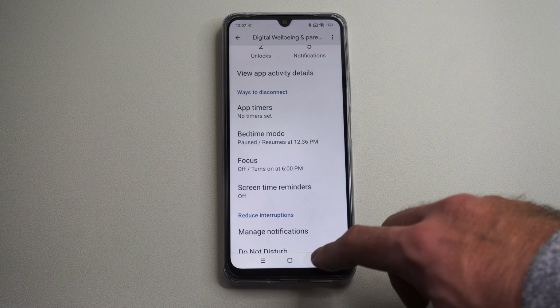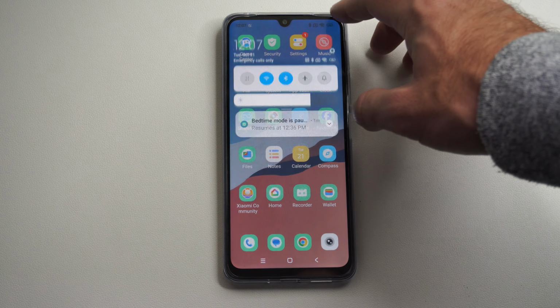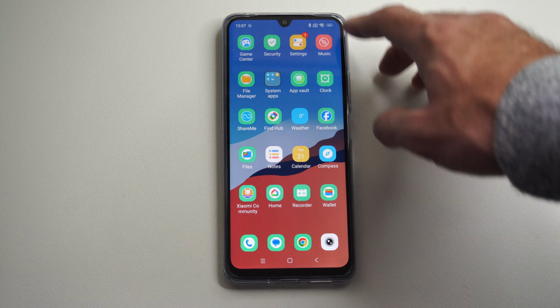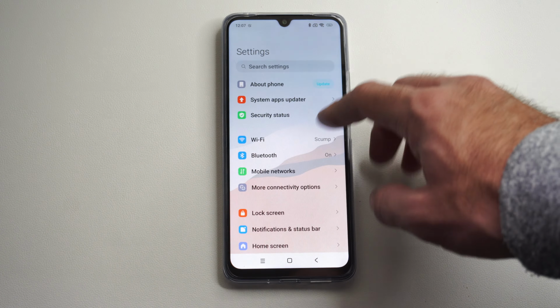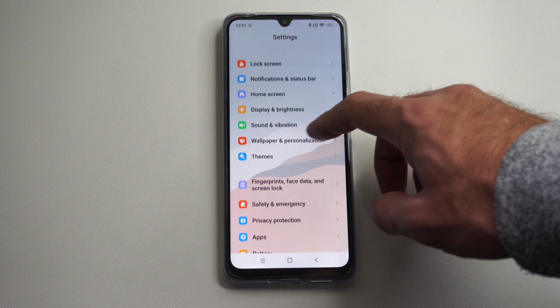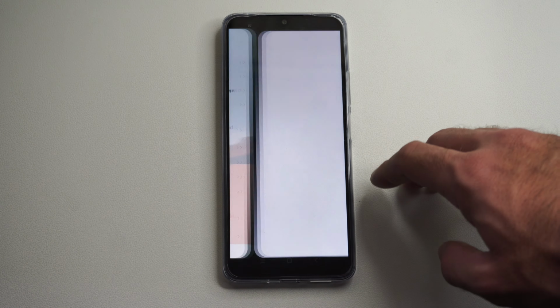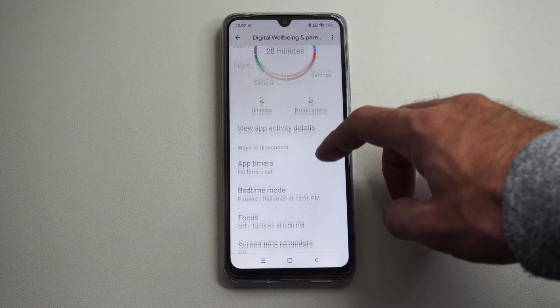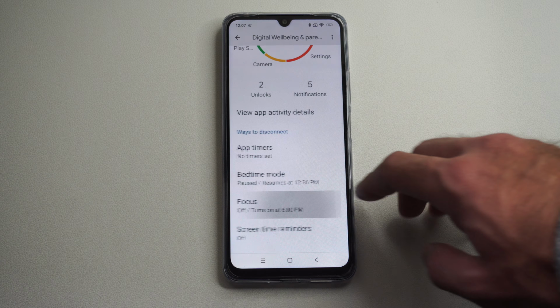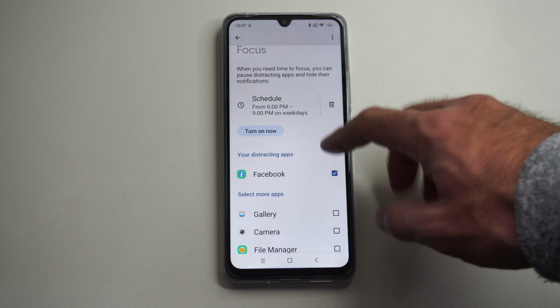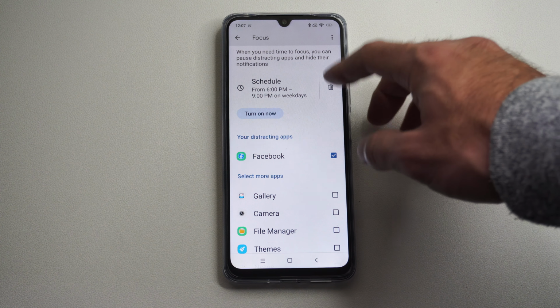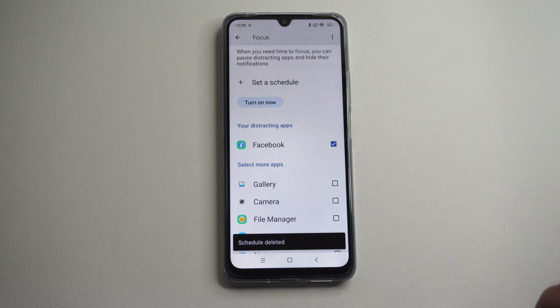Now to get here, you want to go to the top right, and go to Settings. And when you're under Settings, go down to Digital Wellbeing and Parental Controls. Go down to Focus. And then you can see it right here. So I got my schedule. So just select the apps and then set the time.